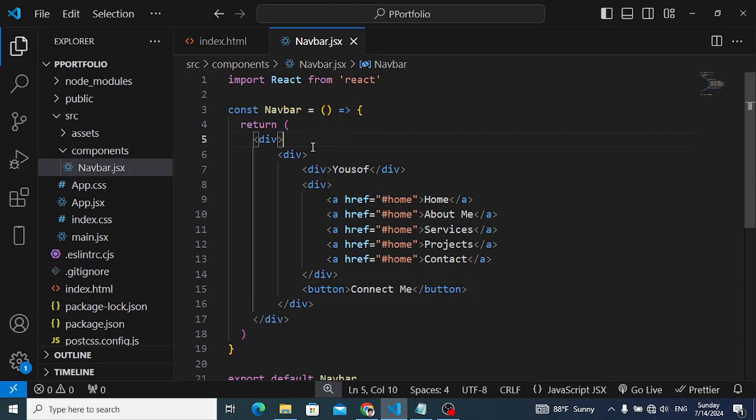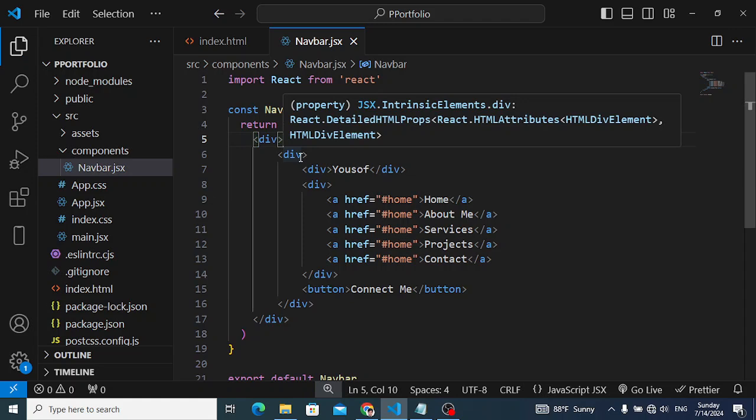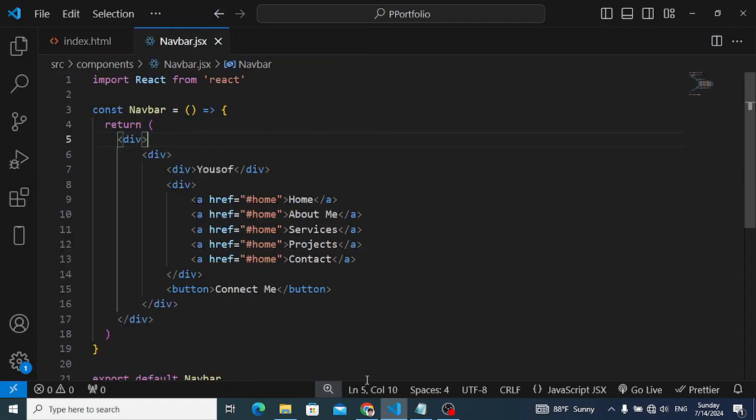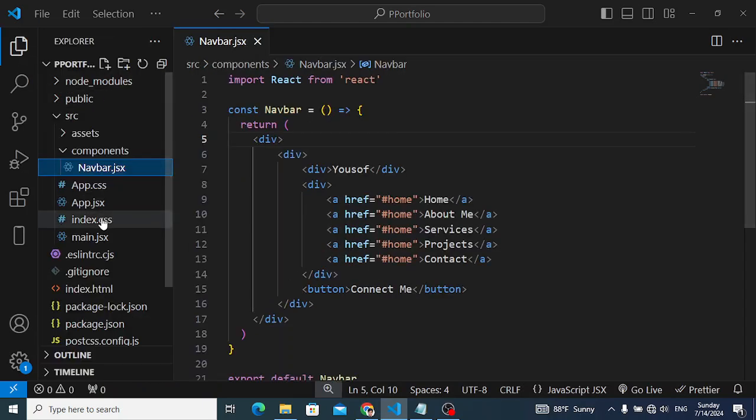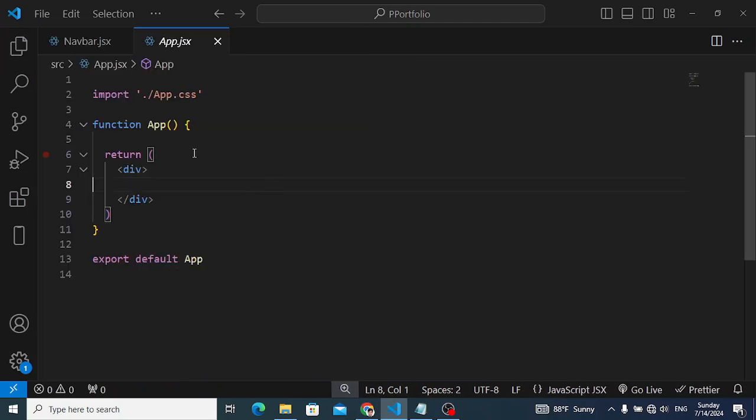Now let's add our Tailwind CSS classes to design it. So right now it looks plain, so let's import this Navbar inside the app.jsx. Let's move to the app.jsx, and here let's import that.